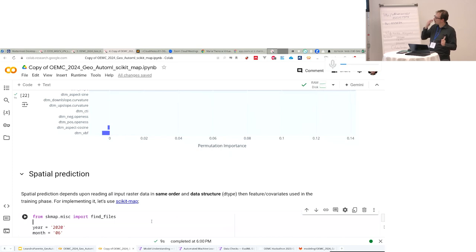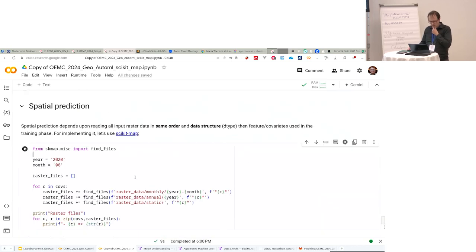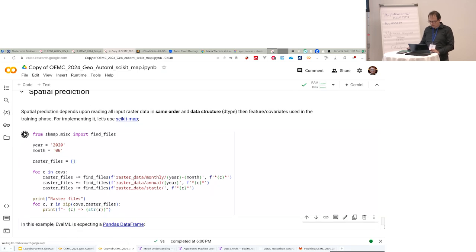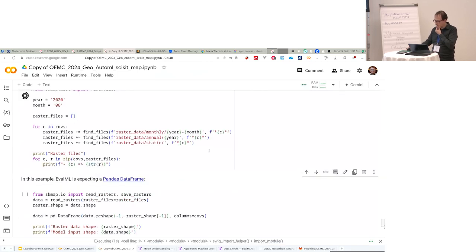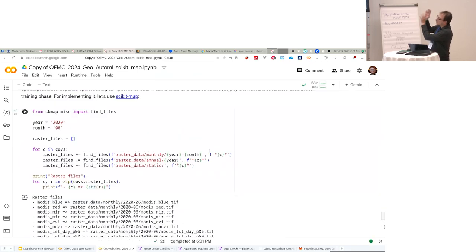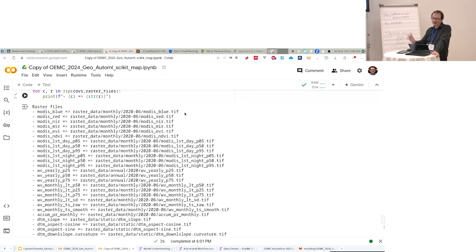We could save that and load it for another moment, but here I will just move straight to prediction. An important point for the prediction is that for all the columns I showed in the table, we need raster data. In the table it was actually one pixel, but for raster data I need a proper image.